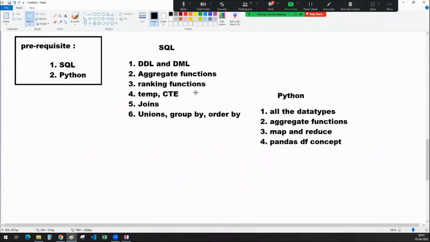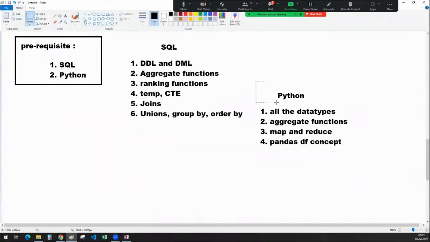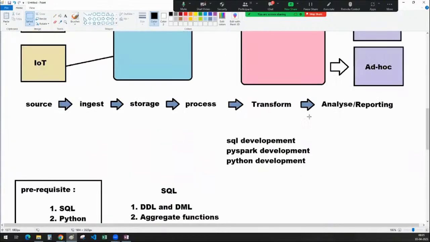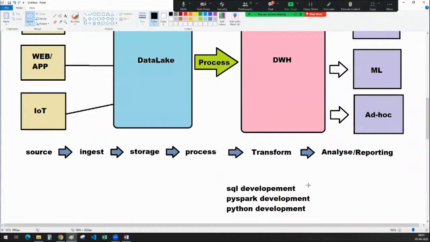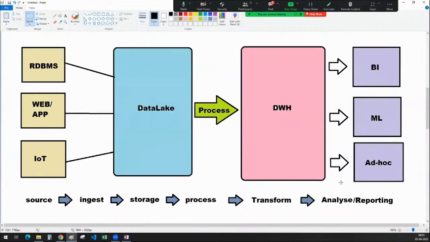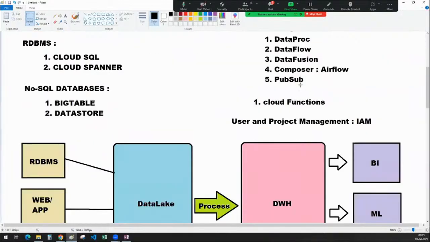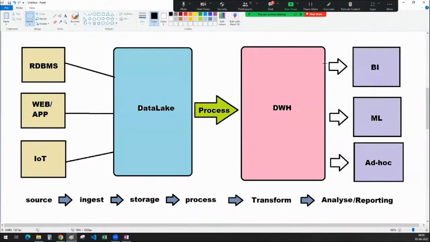If you ask what concepts you have to recapitulate before attending these sessions, these are the things you recap, guys. And we will be learning SQL development, Python, PySpark, all of these things. No worries, because SQL will be used in most places. Python will also be used in most places.